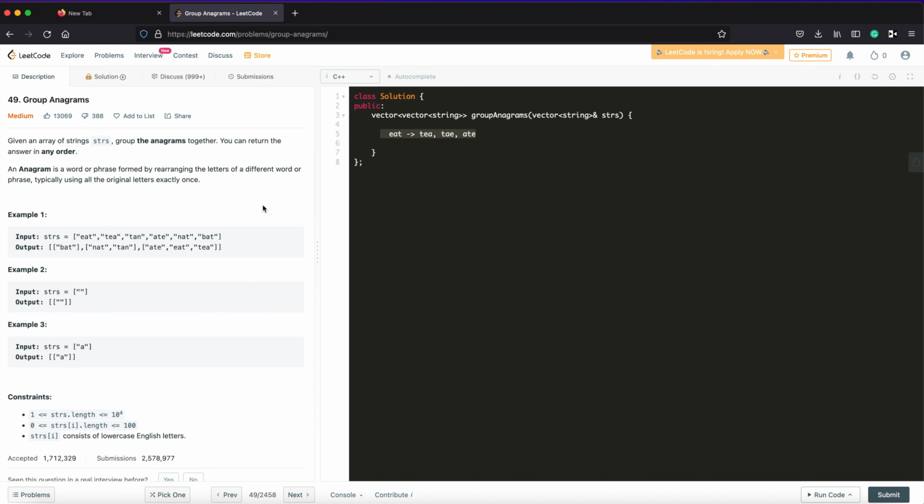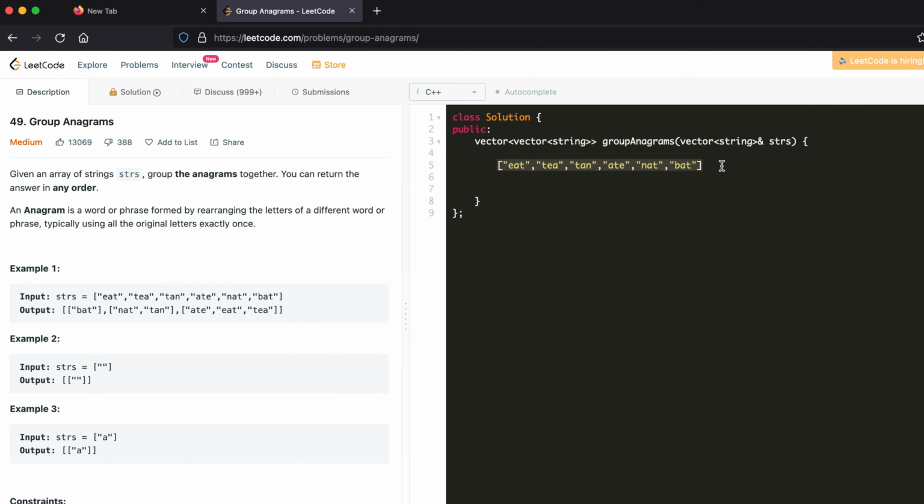Okay, so here you will be given an array of strings, and we are asked to return a two-dimensional vector of strings which will have all the anagrams together. For example, eat is one, then we have tea, we have ate. This will be our first group. The second group of anagrams that we can get is tan and nat, and the third one, what's left here, is bat. So we basically have to return these groups in a vector.